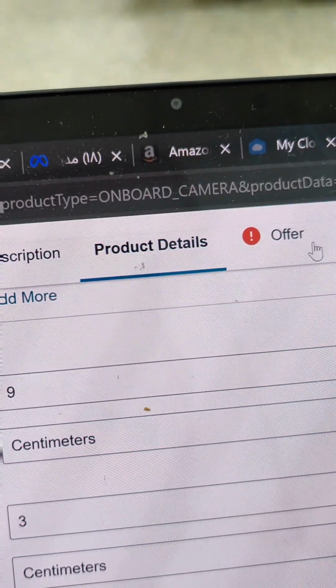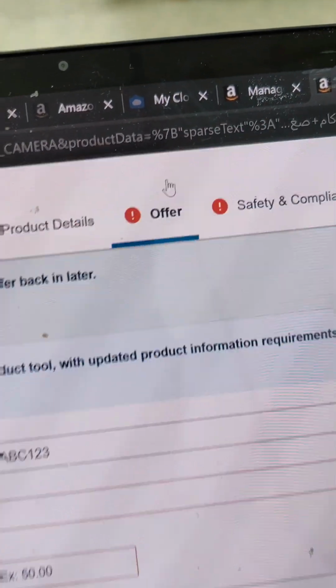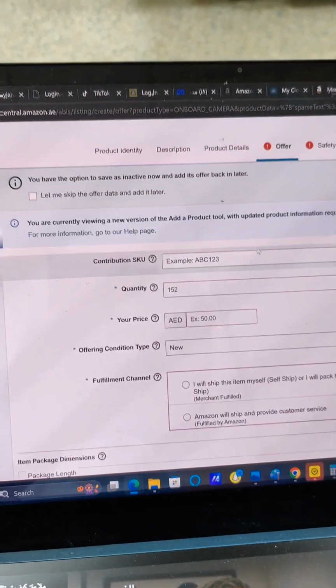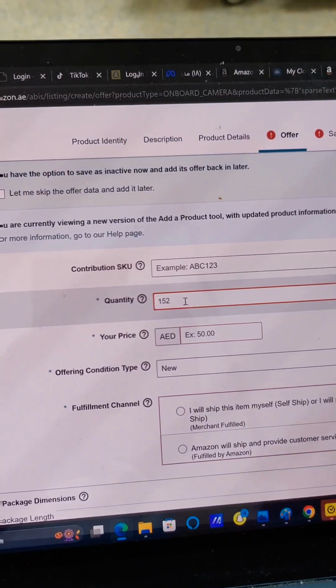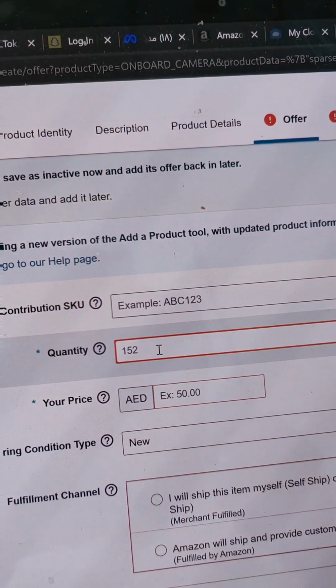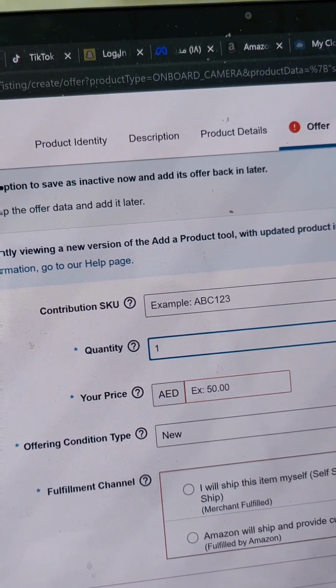As you can see now, the red marking from product detail already disappeared. That means already accepted, all detail completed. Now let's go to the offer. Offer means to put the quantity of product, how many items we have from that product.